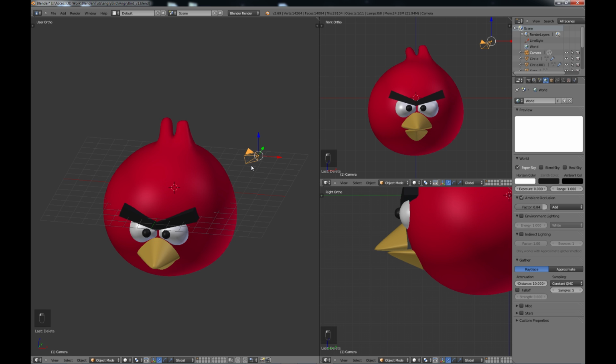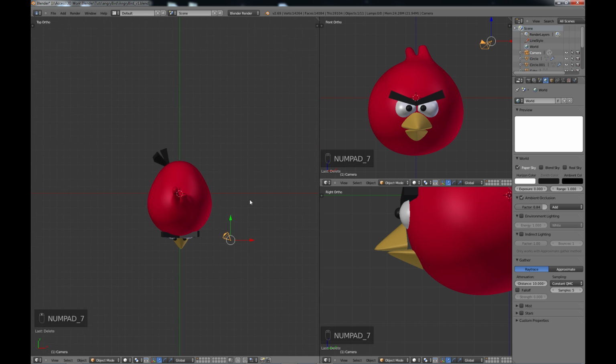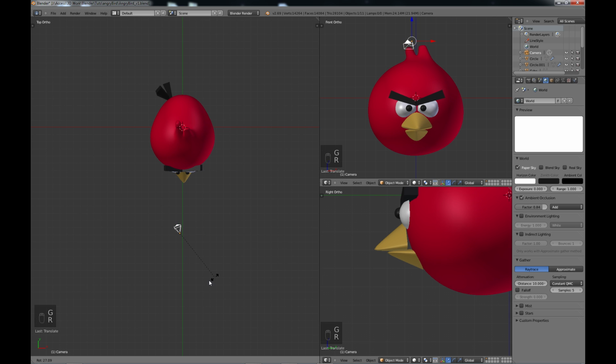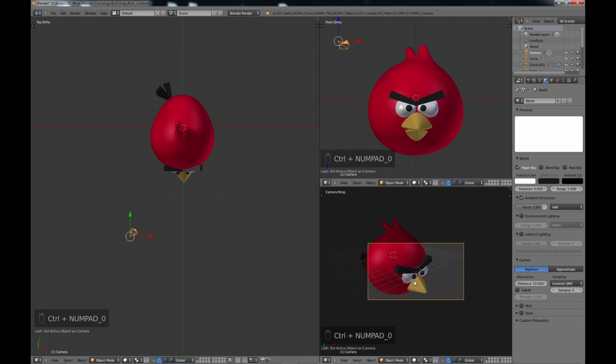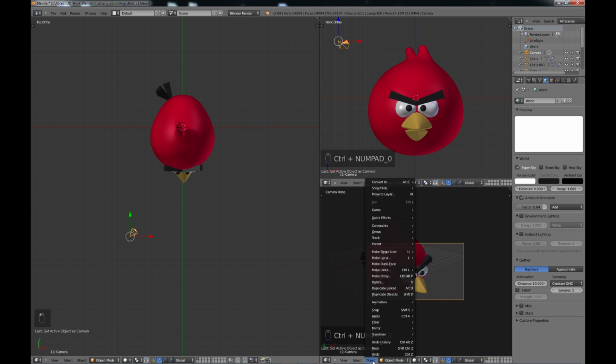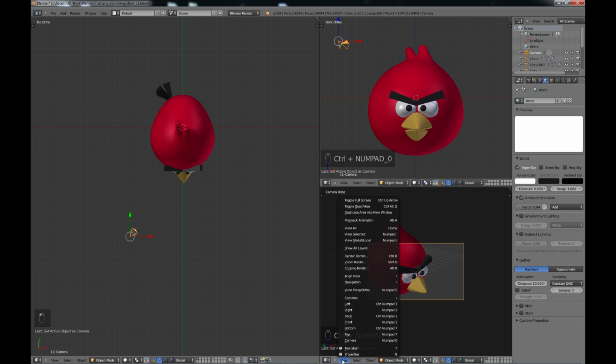Okay, so I'm going to select my camera. If you don't have a camera, of course, you can just do a Shift A and create a camera. I'm going to go into 7, top view, and just G, move this camera, R, rotate it, and I want to get this angle this way. I want to see what the camera's seeing, so I'm going to come over to another window and just do a Control 0, and that's an easy way to get your camera. If you don't like the keyboard shortcuts, once you have the camera selected, I believe it's under View, Cameras, Set Active Object as Camera, Control Numpad 0, same thing.